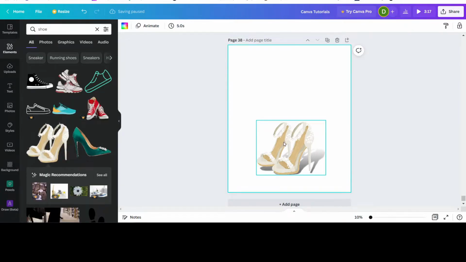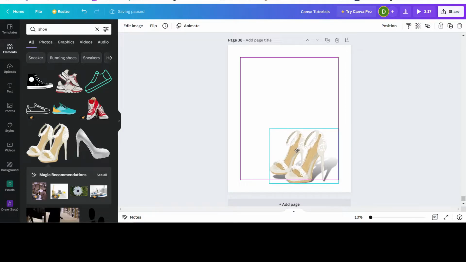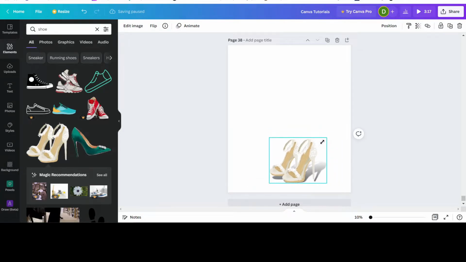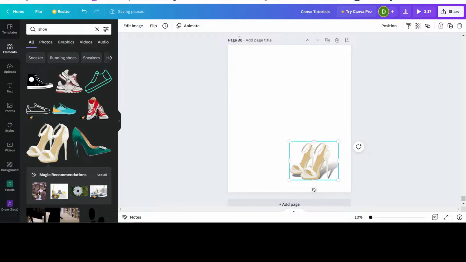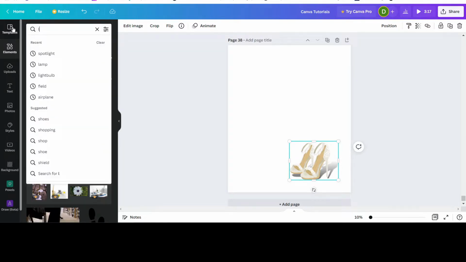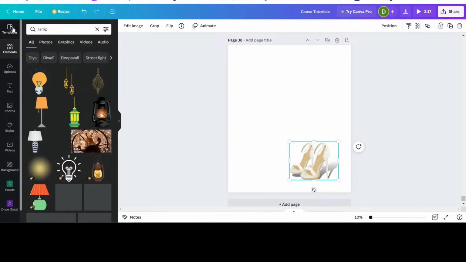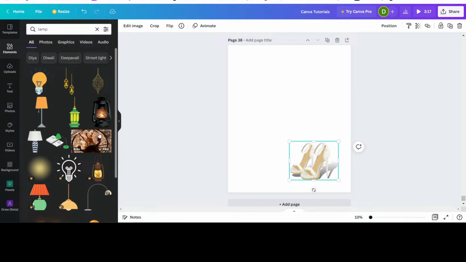Now I'll give you a bonus. Let's say you want this. You've made it a bit smaller, but let's say you want an effect that shows that there was light coming down on it, and therefore the shadow was formed. For that, what you can do is look for a lamp. See, there are various lamps here.